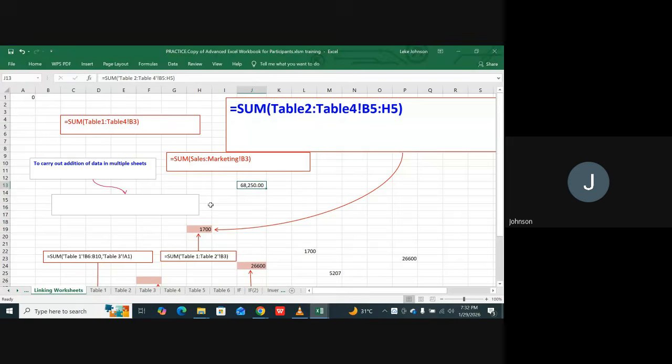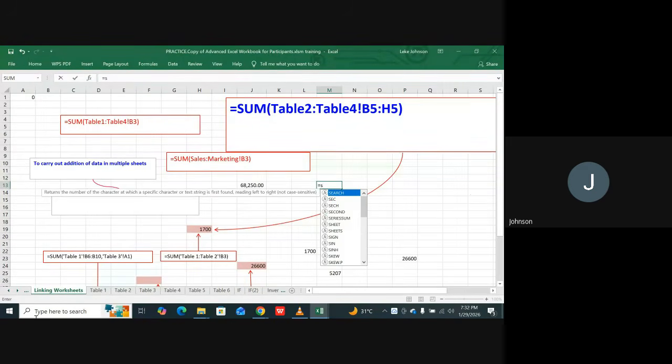So let's do it like that. Let me show you. We come over here. We have done the first one. We understand that here we did what is in this bracket. The next thing we want to do, we now say, okay, let us not add from table 2 to table 4. Let's only add table 2 and table 4.